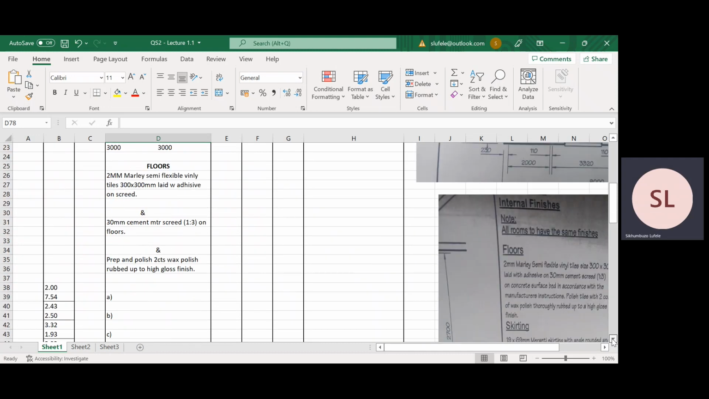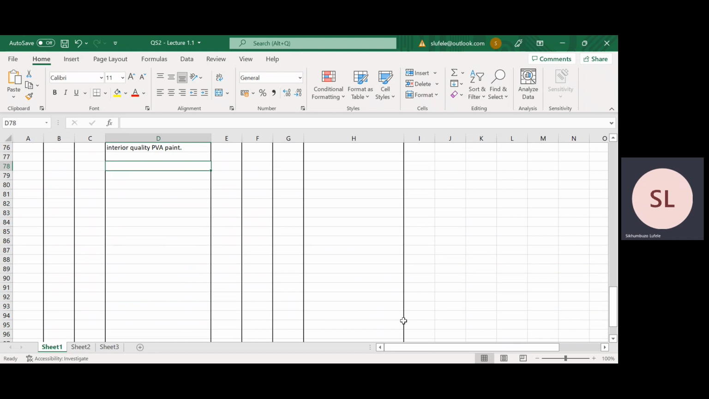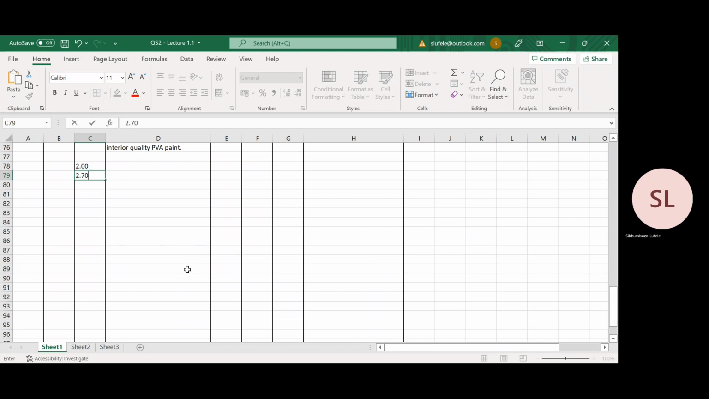So let's start with the first area. The first area is area A. We always start with the width. As already said, this must be in 2 dimensions. We have 2 meters by the height, which is 2.7. That is 2 meters, your width, by 2.7. So we've got that one right.